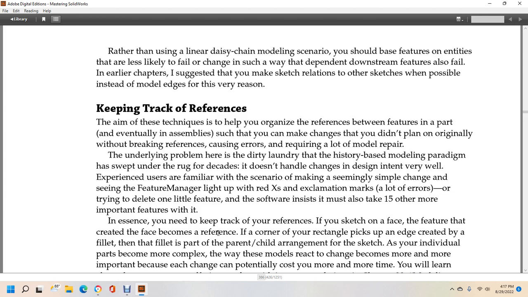The underlying problem is the dirty laundry of the history-based model paradigm, which has been swept under the rug for decades: it does not handle change to the design intent very well. Experienced users are familiar with the scenario of making a seemingly simple change and seeing the FeatureManager light up with red X's, exclamation marks, and a lot of errors.